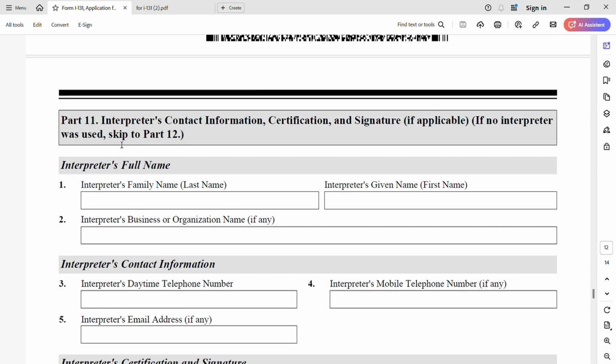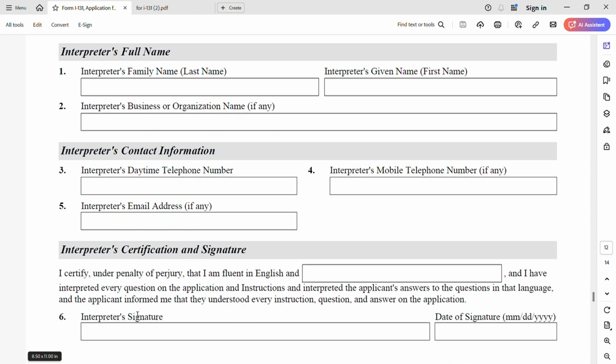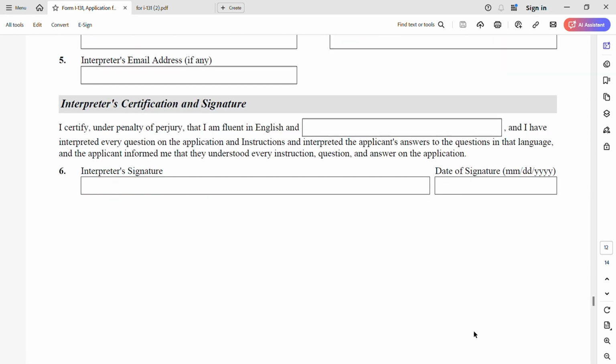If you use an interpreter, you must fill out Part 11. You need the interpreter's family name, first name, business name, interpreter's contact information, and interpreter certification and signature. You're going to enter the language you use to interpret this form. And then the most important part is the signature. It must be signed with black ink by the interpreter and dated.